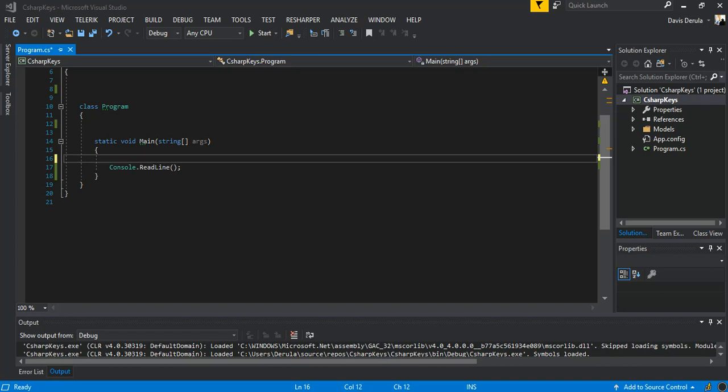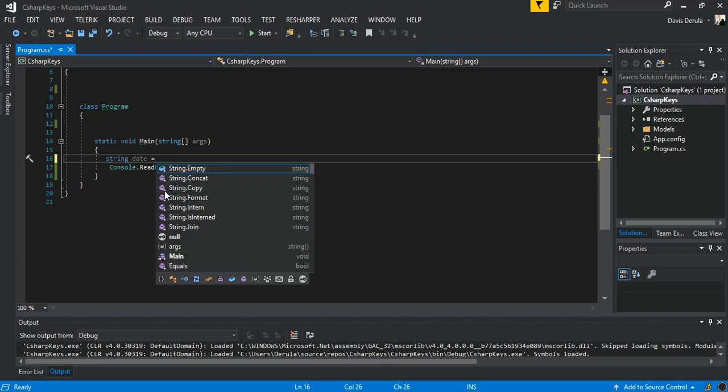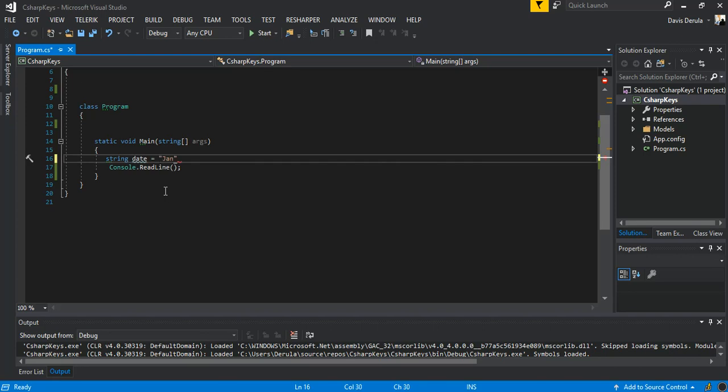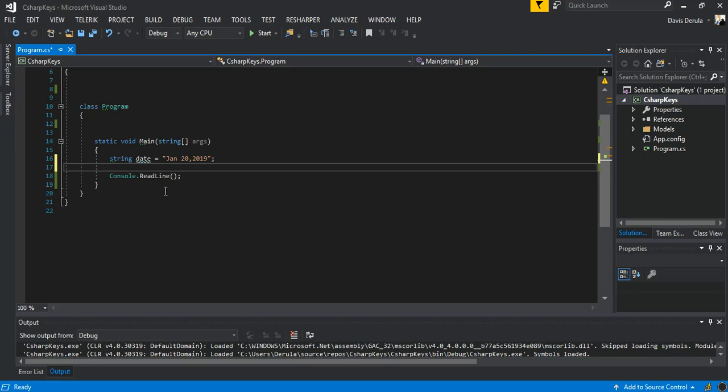And the first bit is obviously we create a string inside our console application. We're just gonna say date, and this will be January 20th 2019. So this is how we're going to do it.